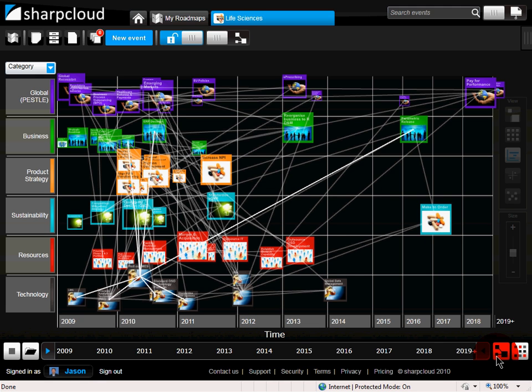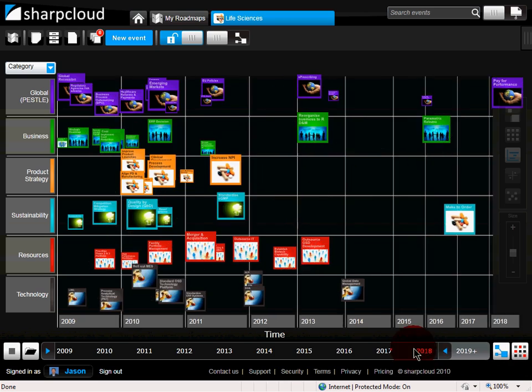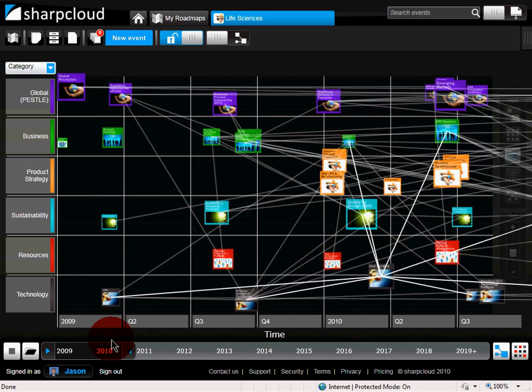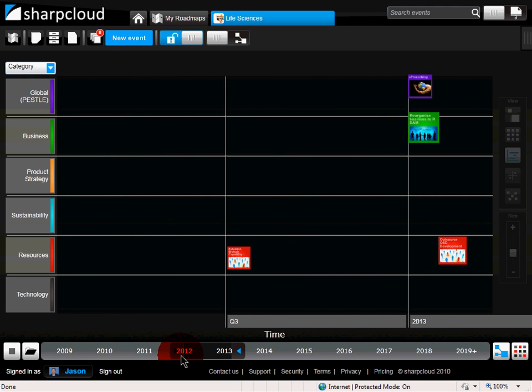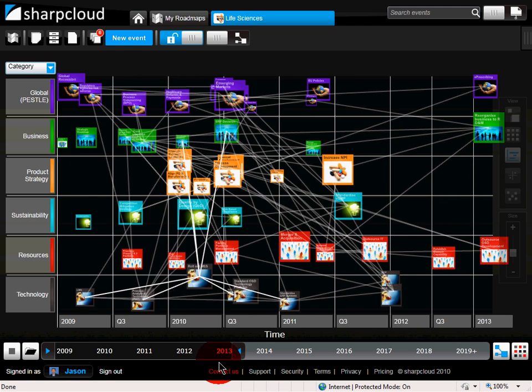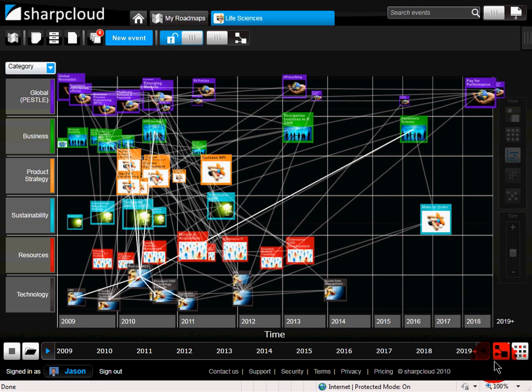Again, if I connect this on here, we can see all the relationships. We can see it in timeline. If I move the timeline up or down, I can get more detail in a specific area or a specific time period, like so. And again, all the time the connections are being made.